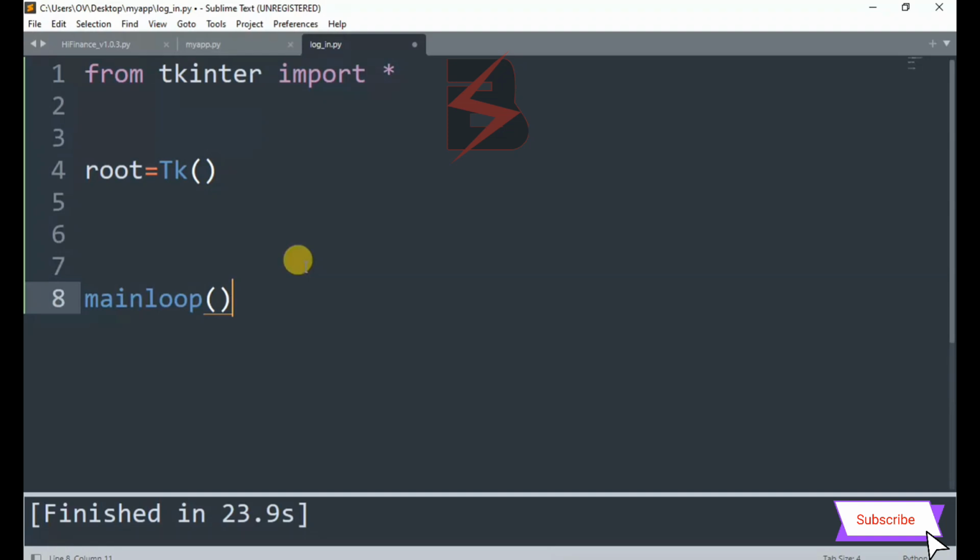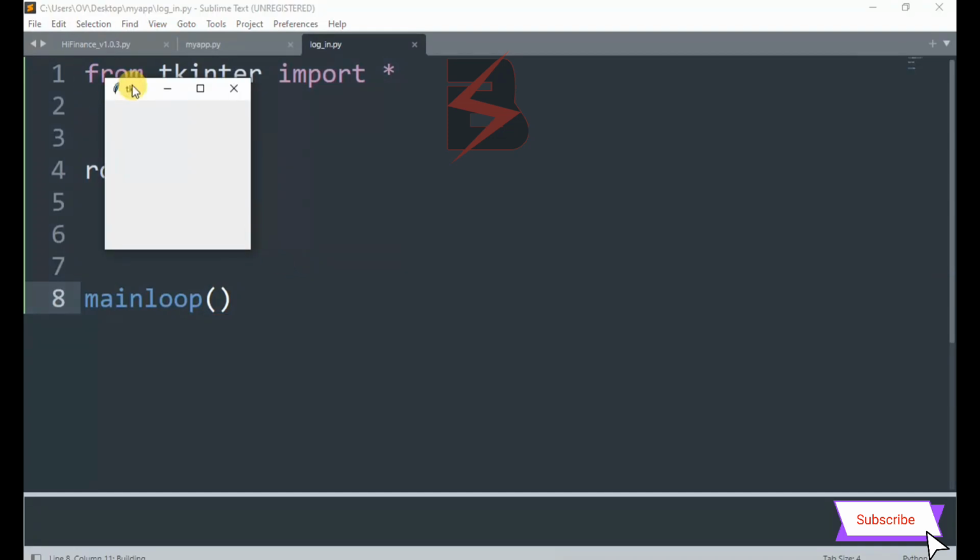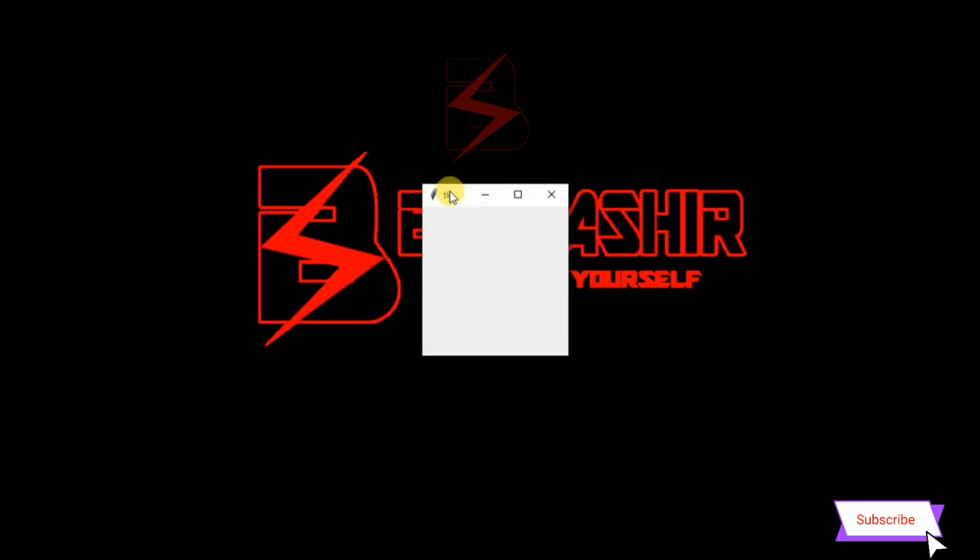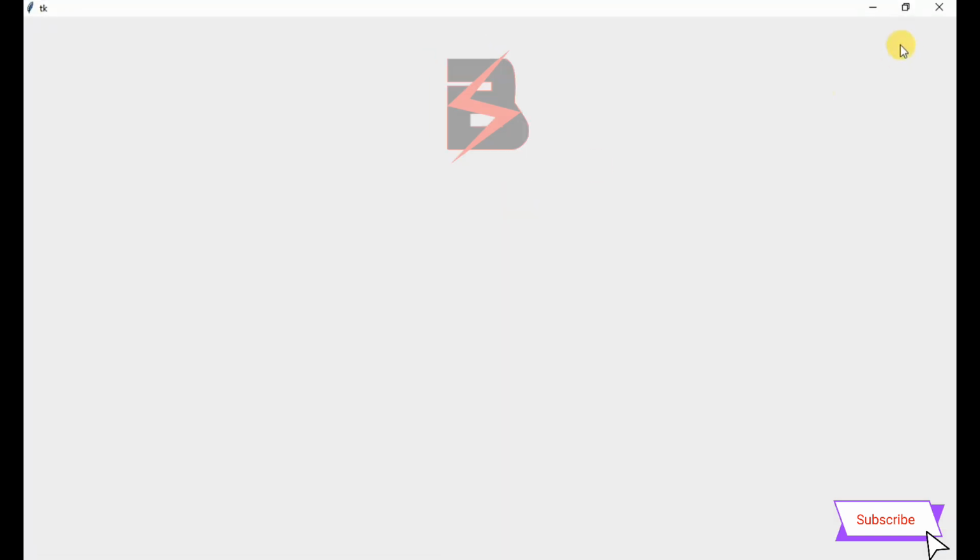So this is enough to create our container. When I run this one, you can see this is our container. It starts up from the corner or anywhere on the screen. It has an icon. The title is Tk. The icon is something like a leaf. When you resize it, you can see what happens.